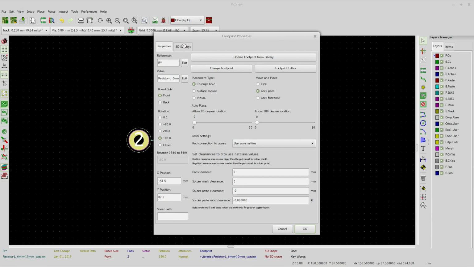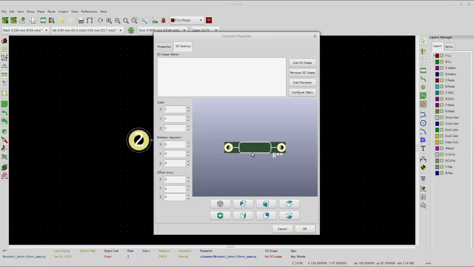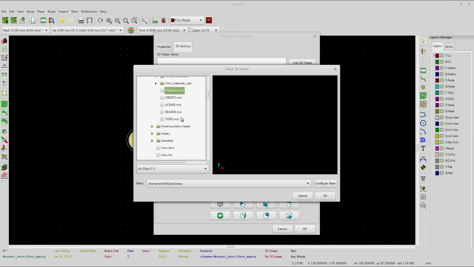What we want is the 3D settings. And if you look right here, this is a mini viewer of the 3D viewer showing you your footprint. Well, we want to get into this our 3D shape that we just created. So you go here to add 3D shape, and you have to find it.